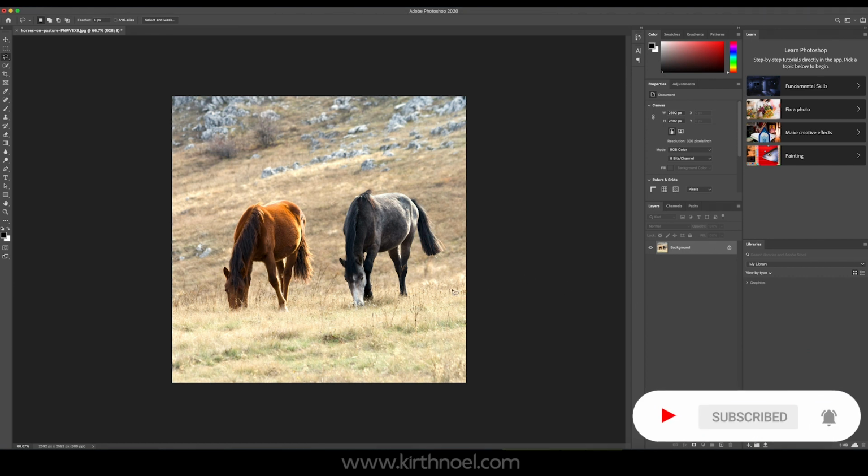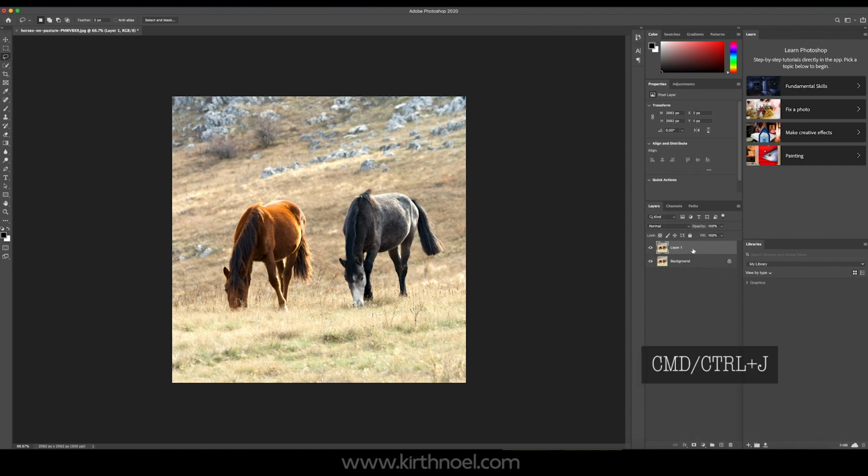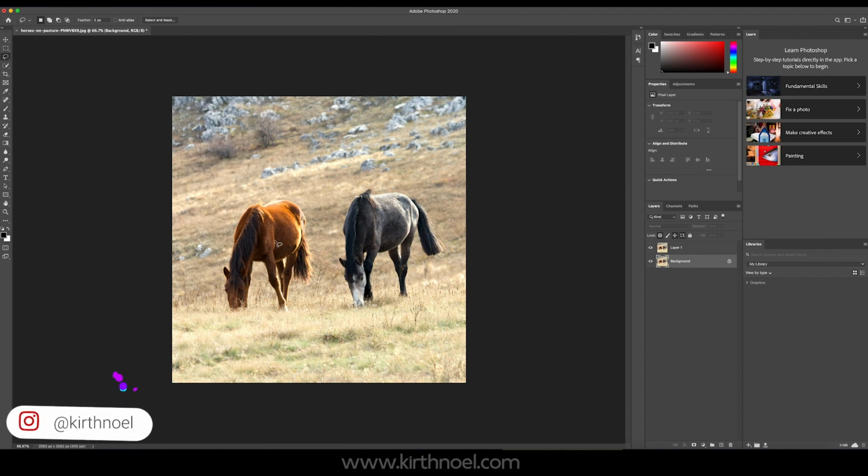Okay, so now that we have our image in Photoshop, the first thing I'm going to do is duplicate the layer. You can do this on a Mac by pressing Command J, or you can go onto the layer, right click, duplicate layer, and it'll have the same effect. So let's say we want to remove this brown horse in the picture. It's a fairly large part of the image, so I'm going to be using the Content Aware Fill tool.